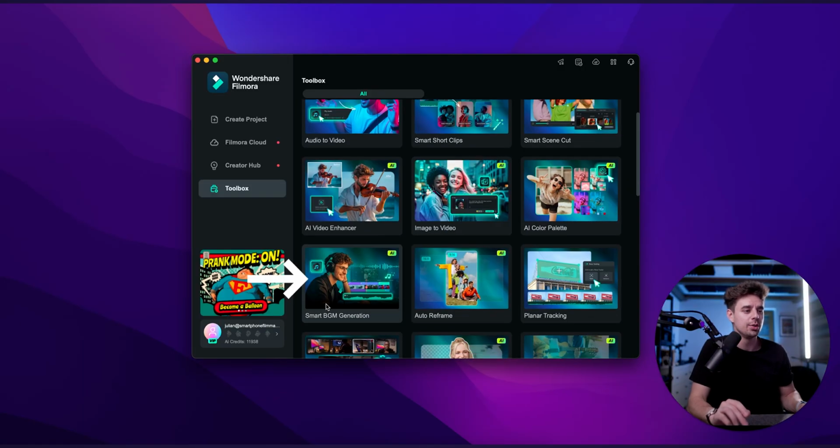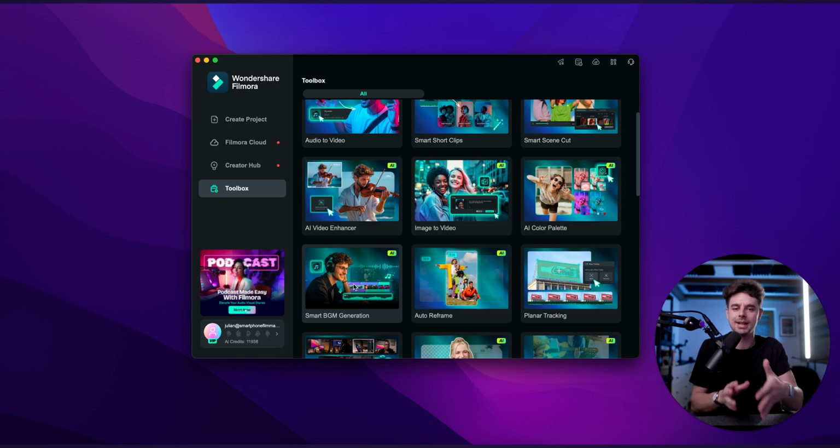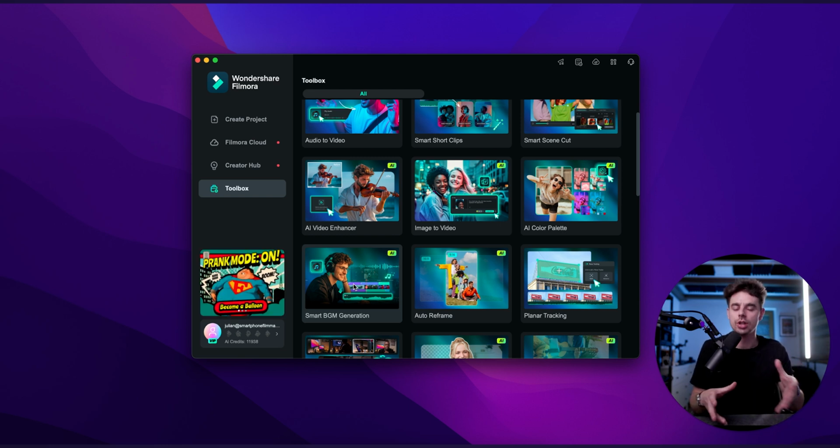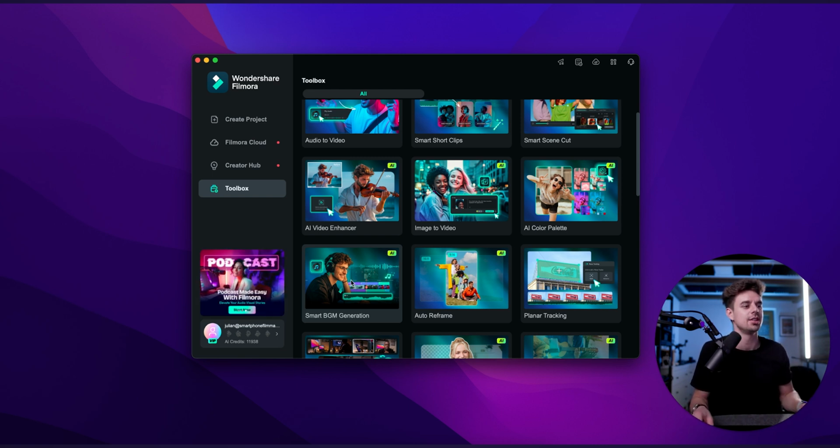All right, and last but not least, I want to show you the automated AI background music generation. So again, we go here to our overview, and there we have the smart BGM generation. You upload a clip, it's analyzing in the background what you're talking about in the clip. And then based on what you're talking about, AI is going to generate the background music for you. So that's the theory behind it.